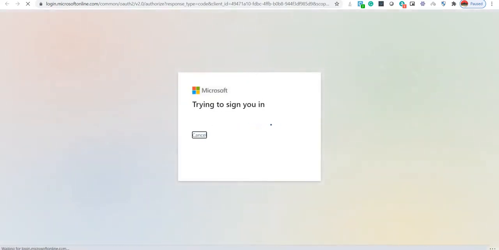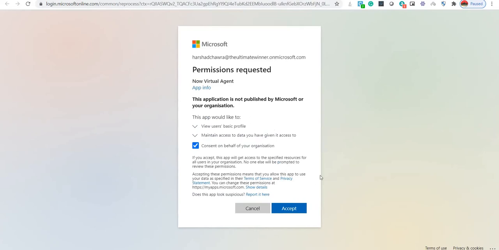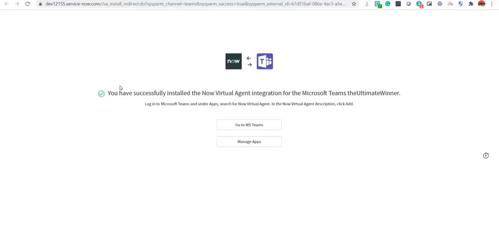It will open up in a new tab, and then it will ask me for certain permissions. I'm clicking on accept. Once I click on accept, the ServiceNow instance sends an OAuth token to Microsoft Teams, and once that gets validated, the virtual agent integration app is installed in the ServiceNow instance.